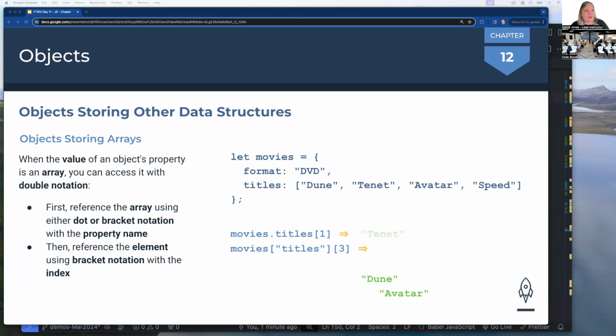Tenant. Yeah, Tenant. Okay. So we have lots of movies with very short names so that I could fit them on the slide. And we go first to the reference that gets us to the array by accessing the key, titles, movies.titles. And then from there, movies.titles represents that array, right? So then we can just use the bracket notation on that array to get to the string Tenant.